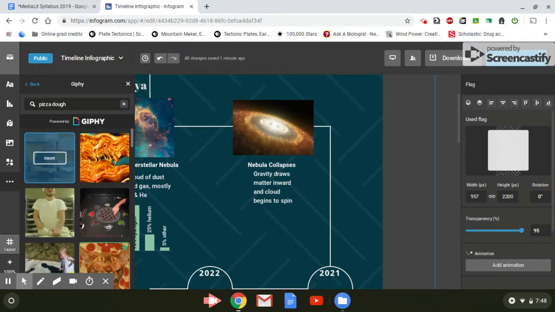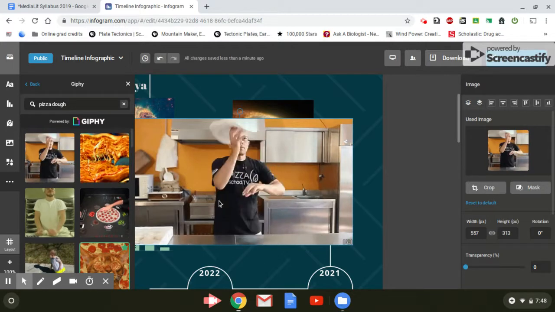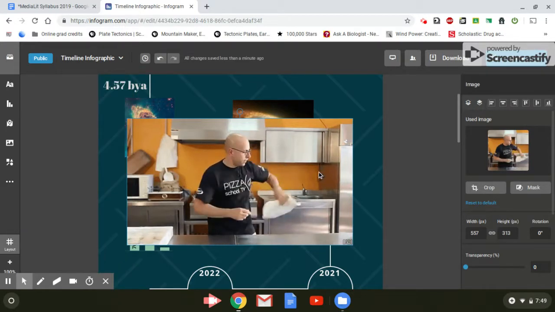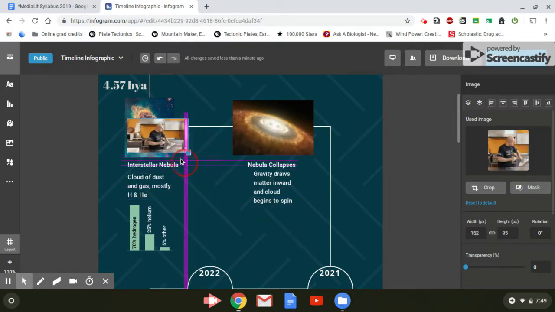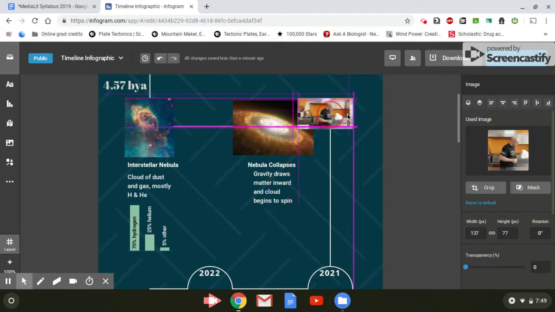Let's see what happens. I haven't tried this yet. There we go. So we'll shrink him. You can click on the picture and then shrink. And he can just kind of hang out next to my spinning nebula.